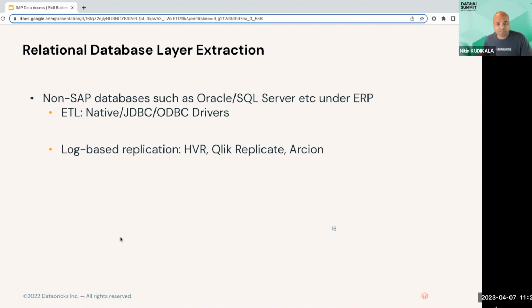Log-based replication: we have these tools here. HVR, Qlik Replicate, formerly Attunity, I think. Arcion is something we've heard quite a bit too. So log-based replication means you're not directly talking to the tables, right? You're actually reading the logs, trying to understand the changes from the logs, and loading from there. So this is preferable. This is not a direct load on the tables or the database itself. You're basically going to the backend of the database and getting the data from there.